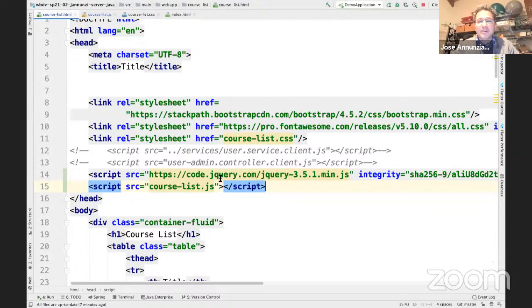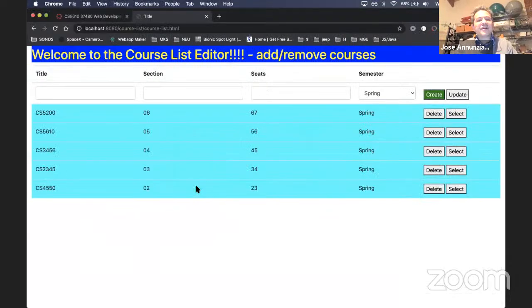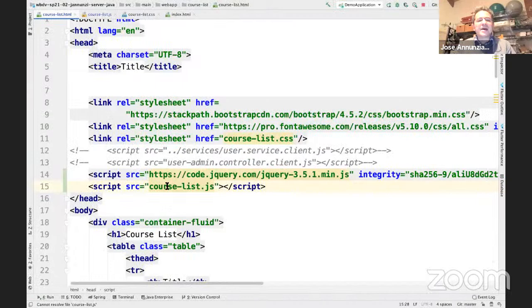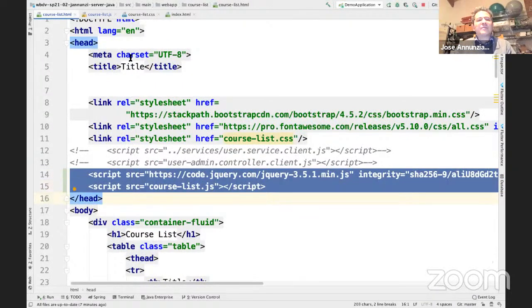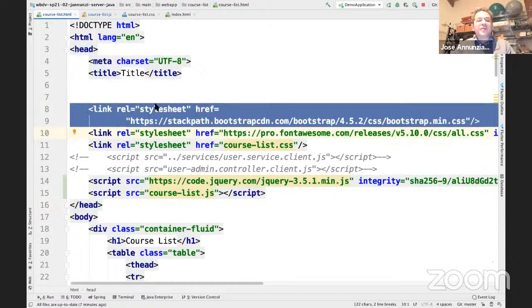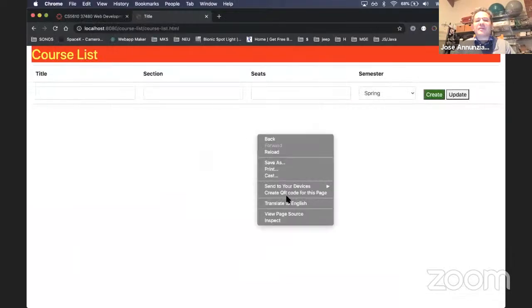So anyway, I put it in the right place, and so now if I refresh my screen, notice that it's broken. It's not doing what it's supposed to do, and the reason is that when JavaScript gets loaded, when the document is being read, the browser looks at all these and goes to fulfill all these requests.